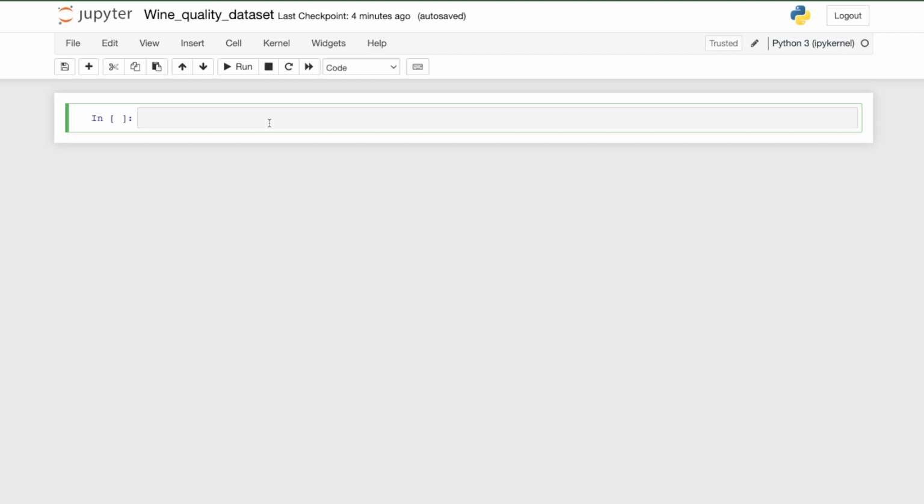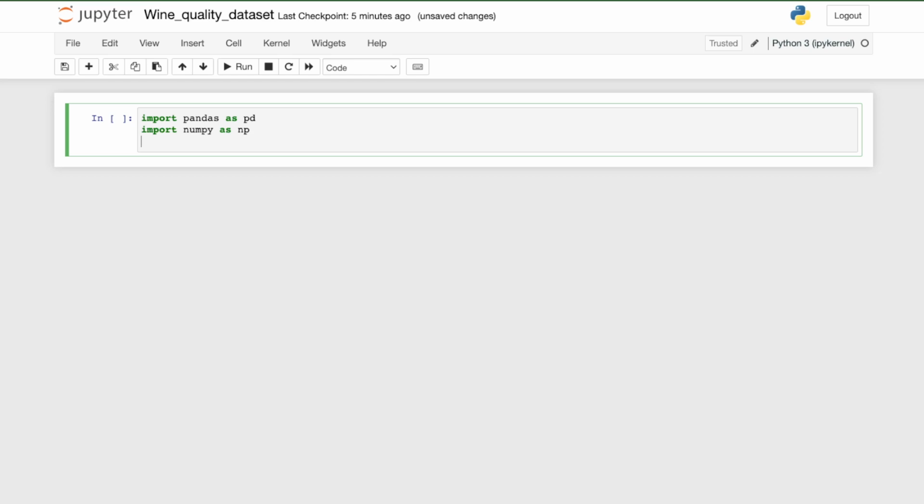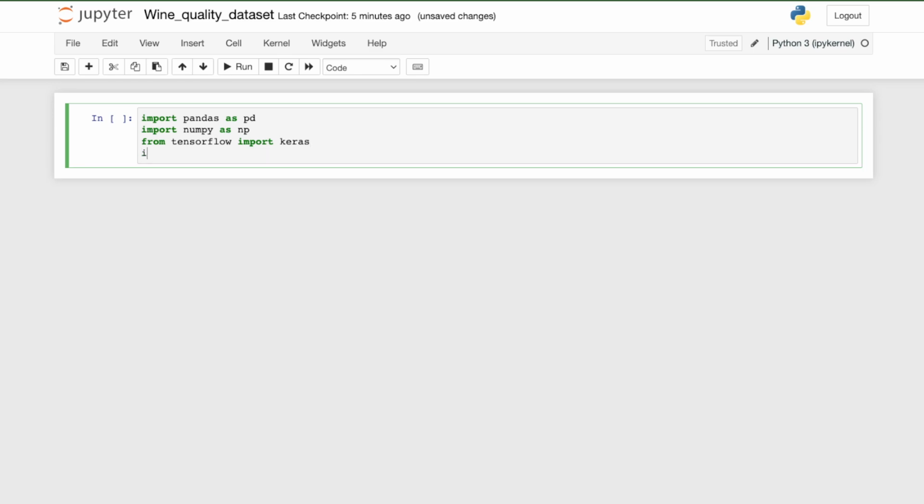So let's import some of the packages. Import pandas as pd. Pandas is going to be our data analysis package, and we will need numpy as well. And from TensorFlow, we will be using Keras to build our neural network, the model from Keras. And we will have Sequential as our data visualization package. So once we build our model, we will use Sequential to visualize it.